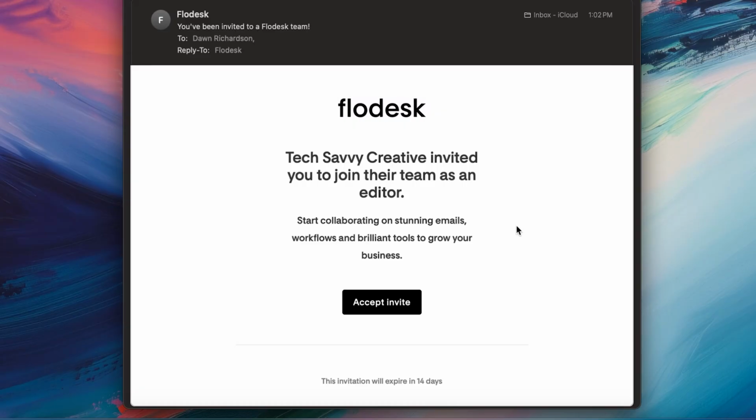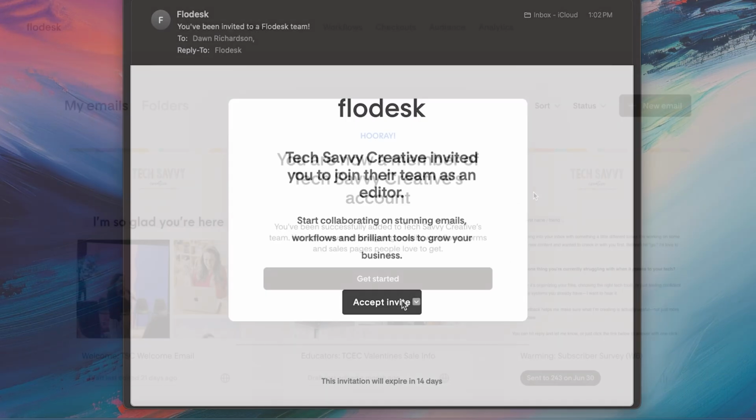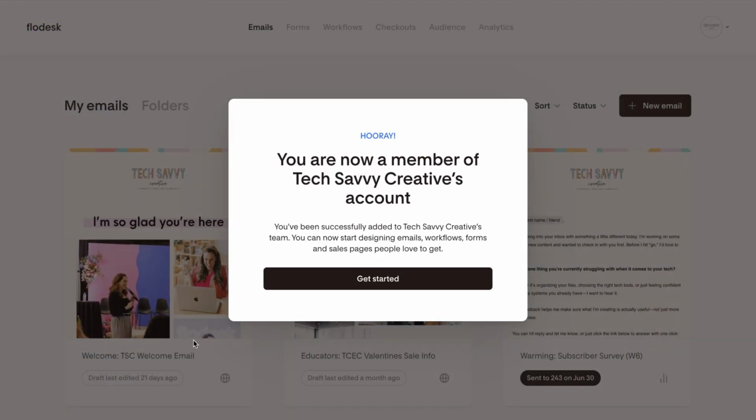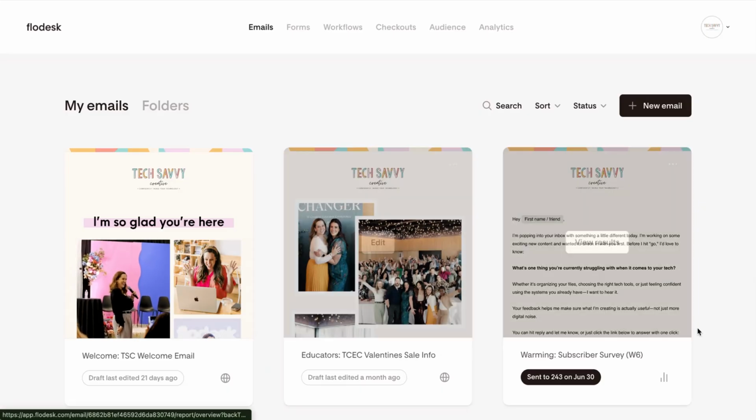When you add a team member to your account, they will receive an email inviting them to collaborate as their role. To join your team, they'll click on the Accept Invite button in the email. Once they log in, they will see a welcome message that says, "Welcome to your team account." They can then click Get Started and get to work.